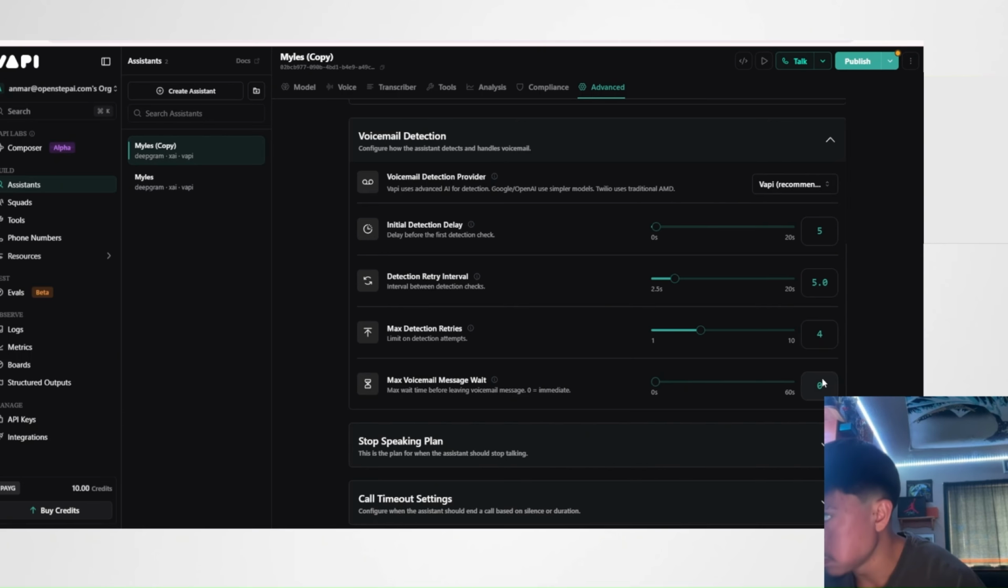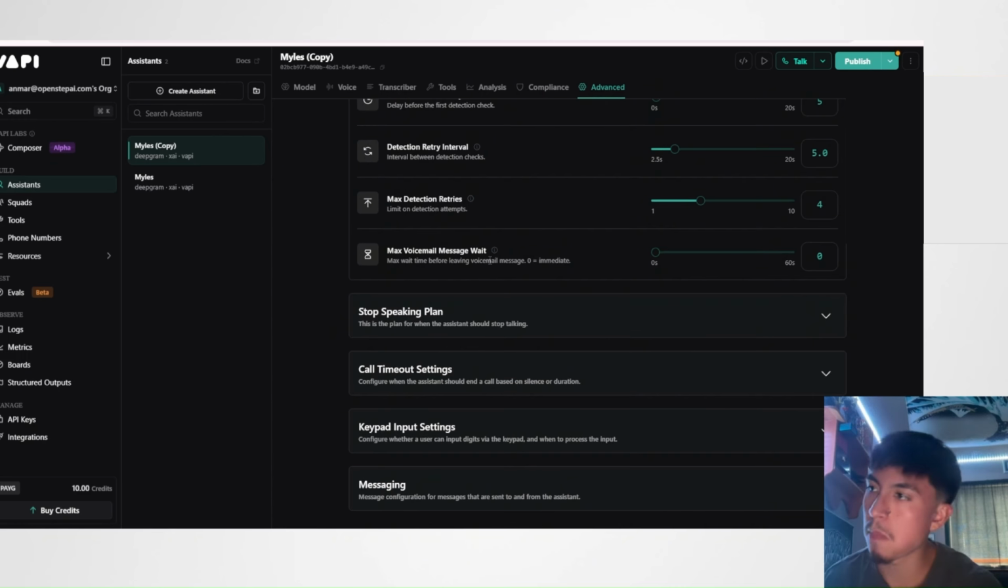You can just leave this at 0. There's no sense in really waiting to leave that voicemail because you're just going to have a bunch of dead air in the beginning of that call. So we're going to leave this at 0. We're not going to make it wait anymore. And that is pretty good for this voicemail detection section. Right under it, you have stop speaking plan. Okay, this is for when and how the AI should react when it needs to stop speaking.